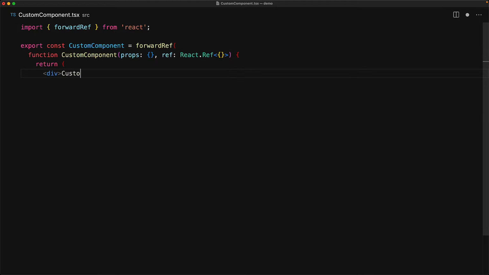The useImperativeHandle hook works on top of refs within custom components. So first we need to create a custom component that utilizes forwardRef. We bring in forwardRef from React, and then we define our custom component using forwardRef, and within our component, accept the props and a ref, which we currently have defined as an empty object.